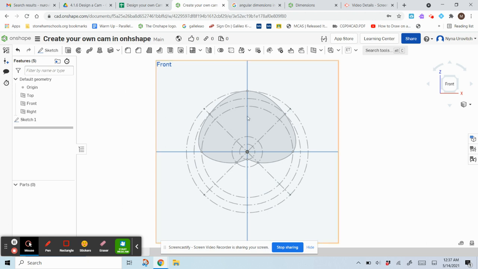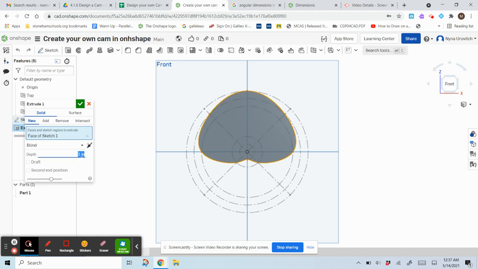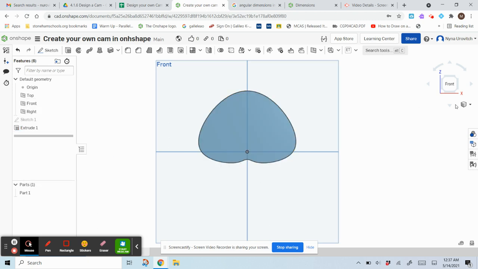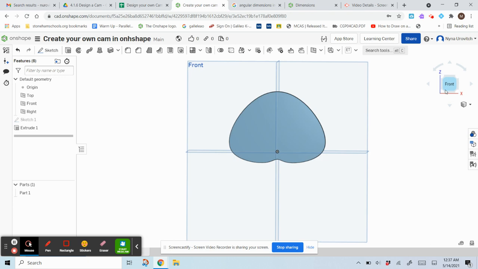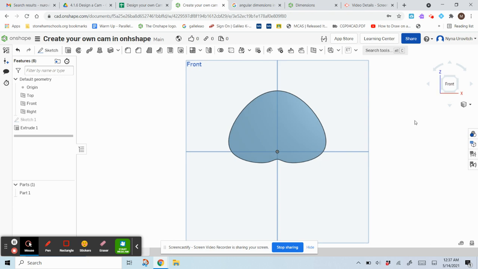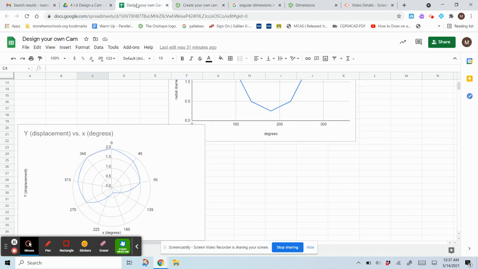And now I can extrude the sketch to a quarter-inch thickness. Let's take a look at what it looks like isometrically. Looks great. Let's look at it in front view. And this is with the spline. You have a beautifully shaped cam. And let's look at what it's like when we did it with our radar graph. It's not as smooth, but really the same shape.